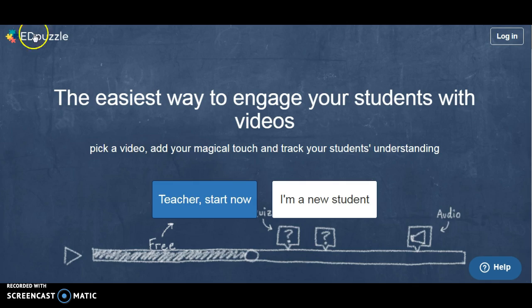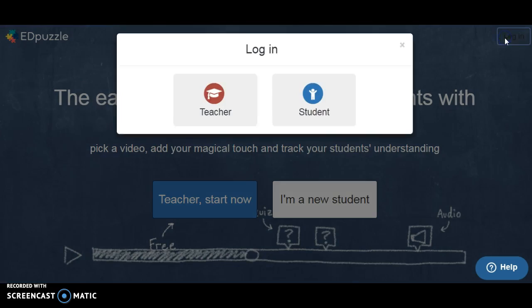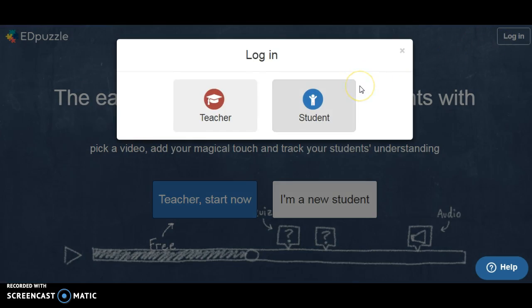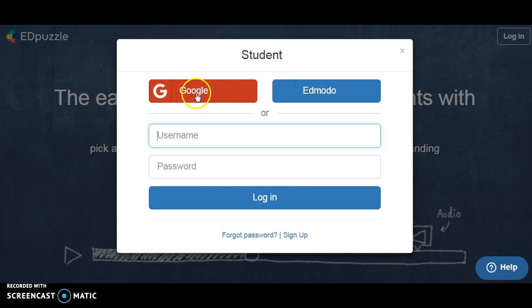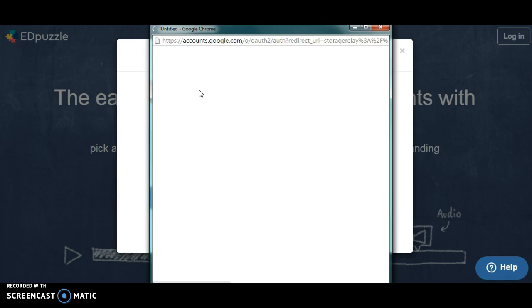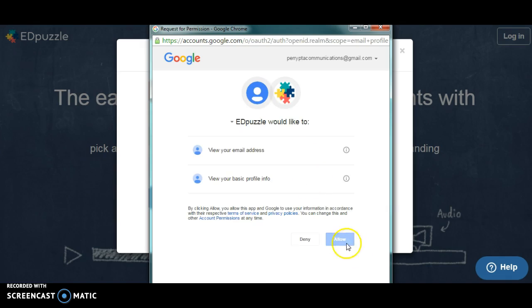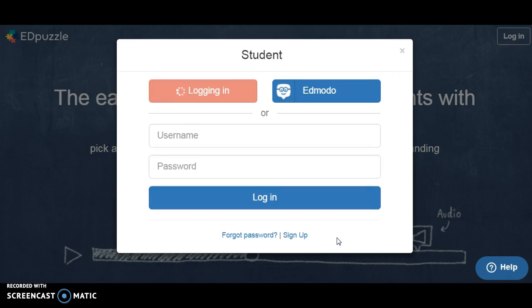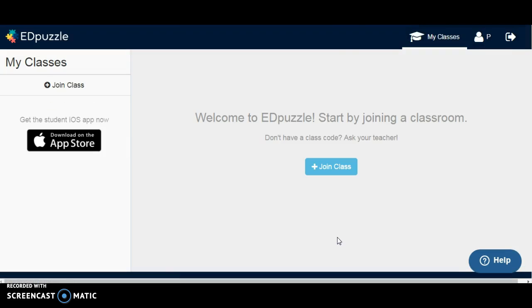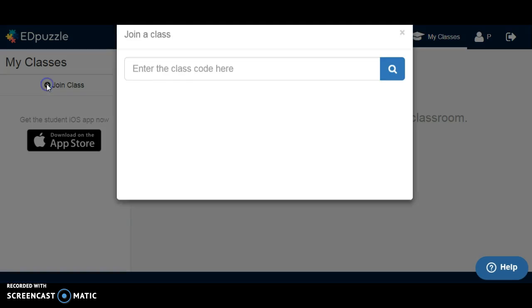When you get to Edpuzzle, if you have already opened an account with Mr. DePofi, you should be able to just click Login, and you can see on my account I haven't done that. You're going to click Student. You're going to log in with your Google password so you don't have to remember it. And it's going to ask you whether they can access your information, and there's really nothing on here that's bad, so you're going to hit Allow. And then click Join Class.